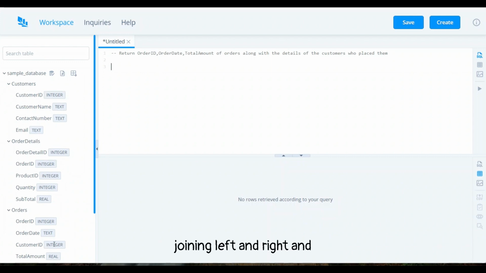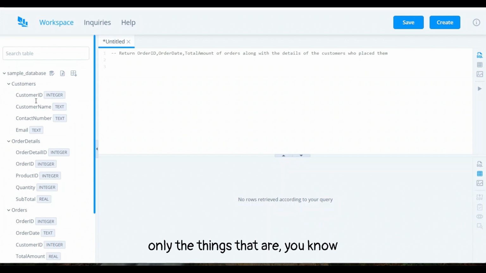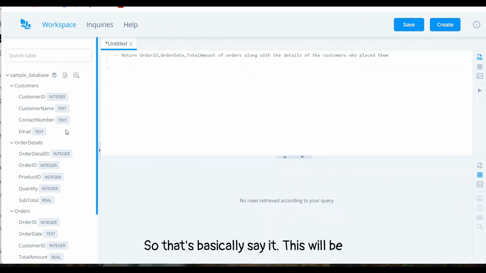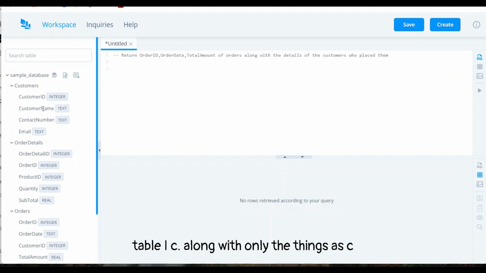So in other words, we're joining left and right, and we want to get everything in the right table, that's the orders table, and then only the things that are common, that represent the information that we need from the customers table. We don't want everything in the customers table. So this will be the left table, and this will be the right table. We're doing a right join because we want everything in the right table, along with only the information that references what is in our orders table, or only the customers that have placed orders in the orders table. So that's why it's a right join.